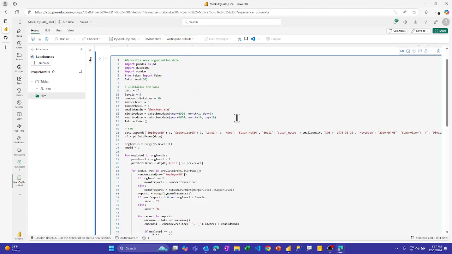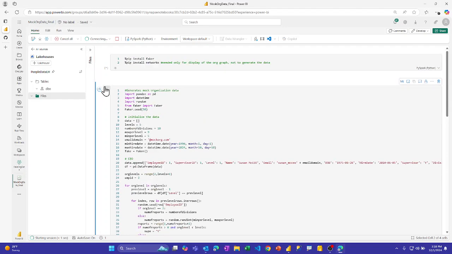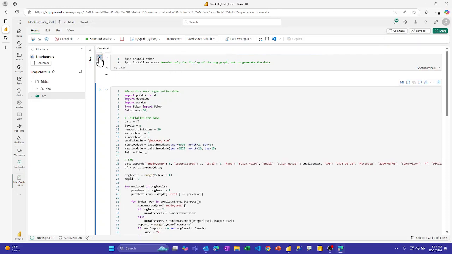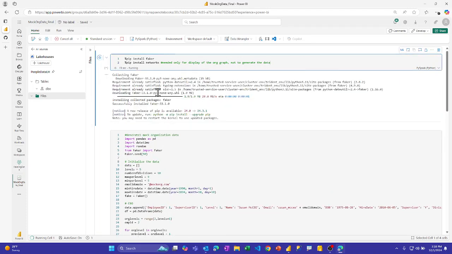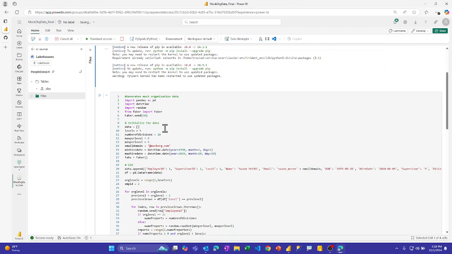So I'm just going to go ahead and run this once. Oh, I probably need to cancel that. I need to do my installs here. All right, so I'm running this, doing the installs first, and then I'll run the generator here, and I'll just change it up a little bit.